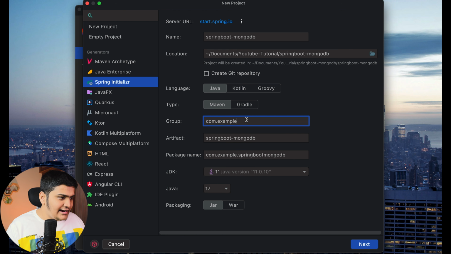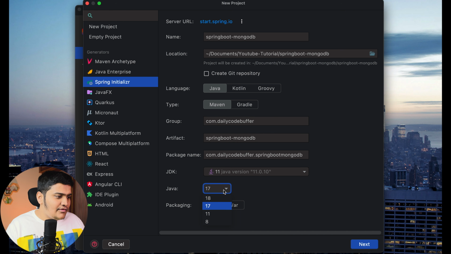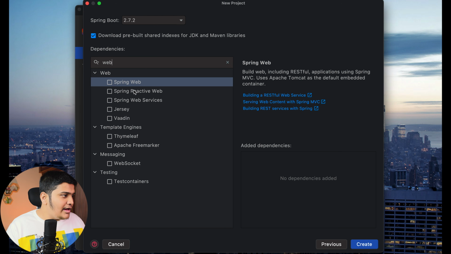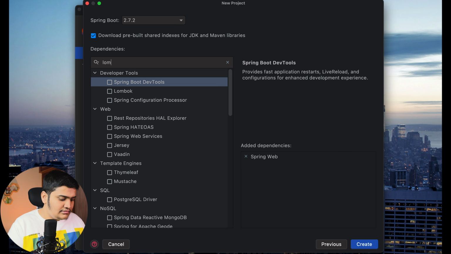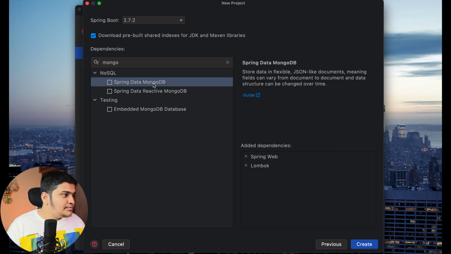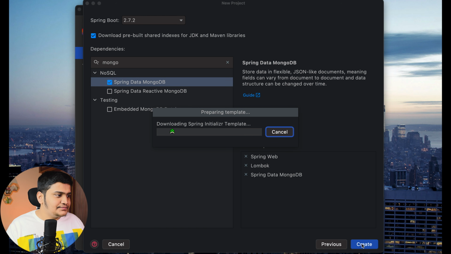The group ID I'll select as Daily Code Buffer, the artifact as Spring Boot MongoDB, and the package name as Spring Boot MongoDB. The JDK is 11 and I'll be using Java 11. My packaging would be of jar type. So click on next. Here I need to add Spring Web, then I'll add Lombok, then here I'll add the Spring Data MongoDB dependency, and then I'll click on create to create our project.